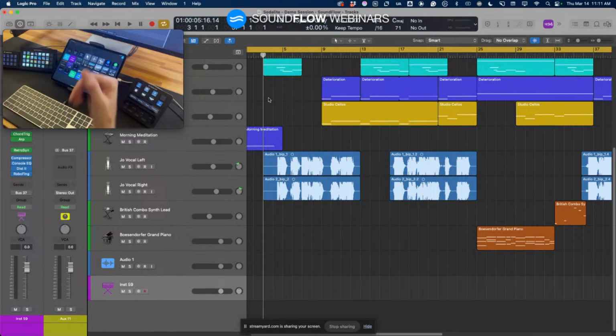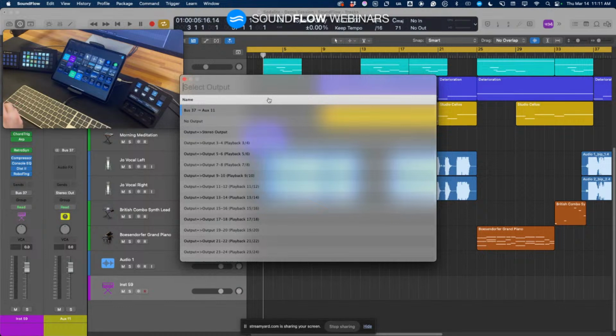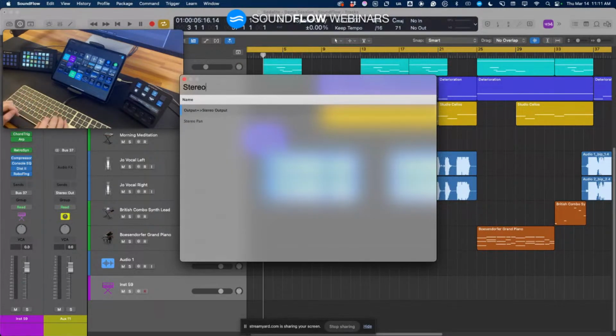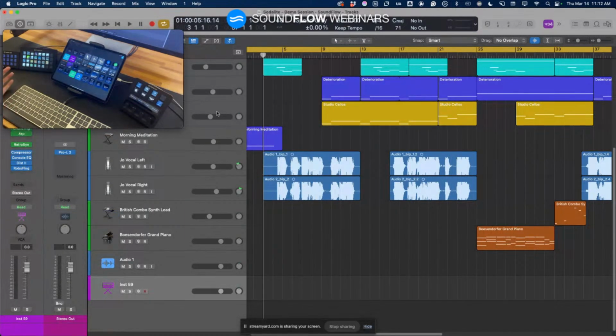We can also do things like setting track output. So I've got this button here, which is like a search mechanism. So it allows you to search easily to find the output that you want to send things to. So if I click IO, select track output, and then I can start typing. So if I wanted to send it to my stereo output, if I type in stereo, it filters out the list, and I can find the one that is the stereo output, click on that, and then it'll set that for me. That's awesome. We've also got that for track inputs, as well as a whole bunch of other things.